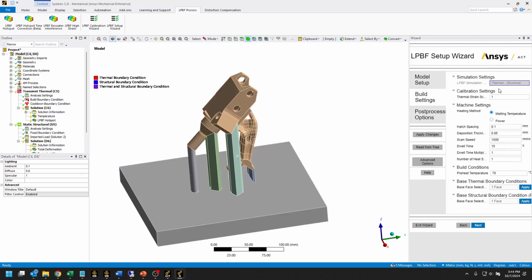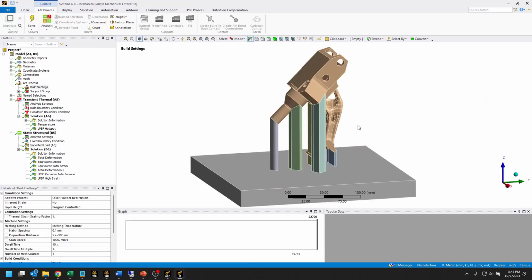It also has you defining things like the actual machine parameters, things like hatch spacing, deposition thickness, scan speed, and so on. So you'll just click Next and fill out all of the pages in the setup wizard, and then this will be ready to solve. So let me show you what it looks like on a version that I've already set up and solved.